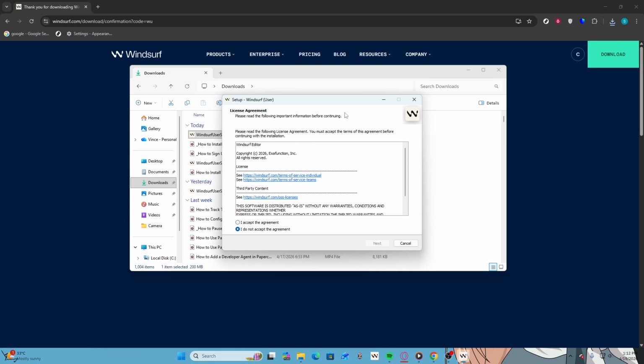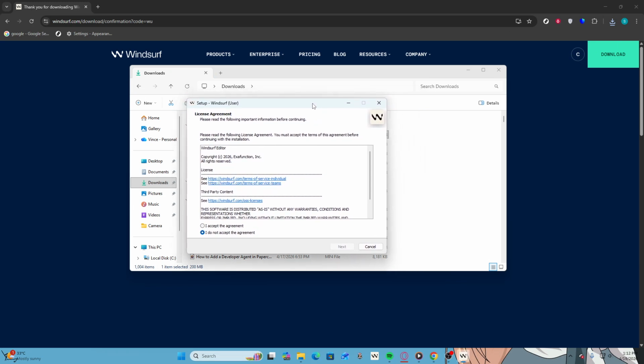Next, the installation wizard will launch. Click on the installation file to start the setup. Follow the on-screen prompts carefully, as they will guide you through the process. When prompted, you will need to agree to the terms of the agreement. Look for the checkbox that says I agree to the agreement and select it. This step is essential to proceed with the installation. After agreeing, click on the Next button to move forward.